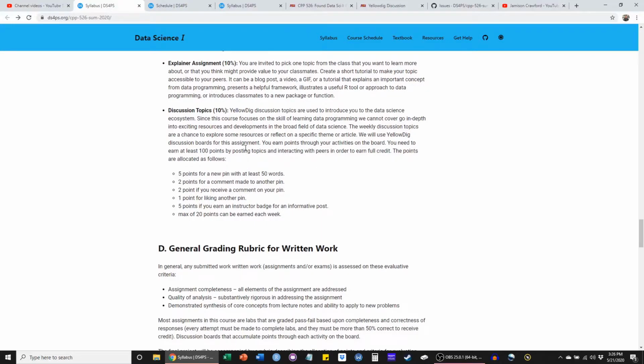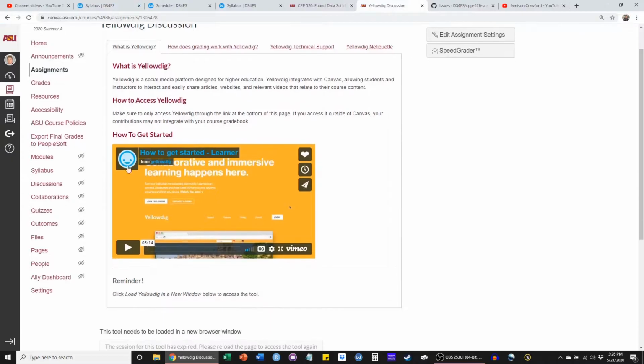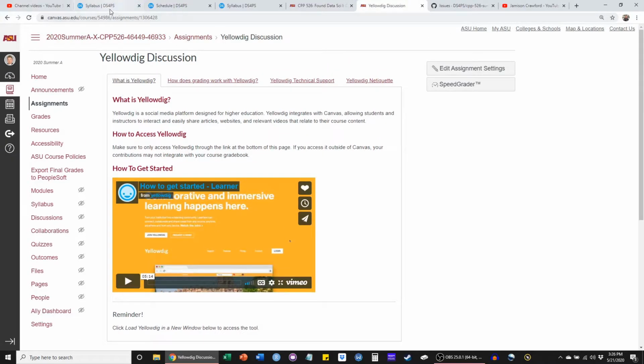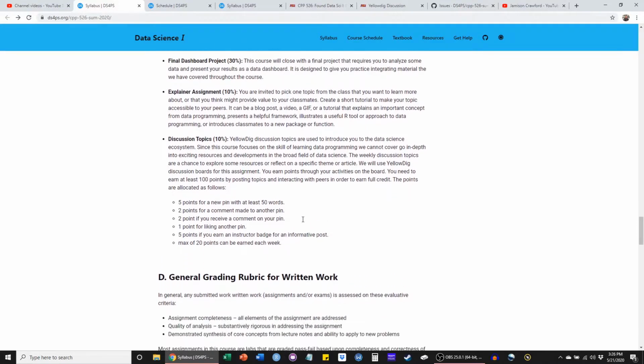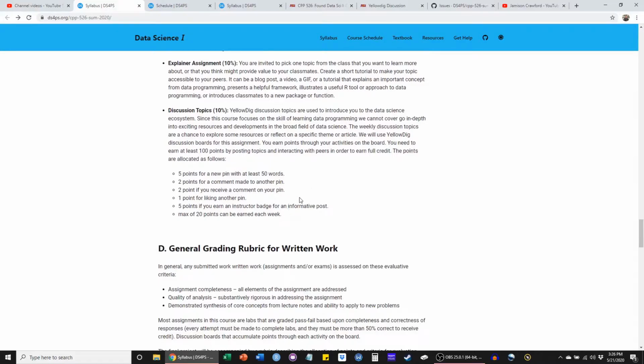So this is in YellowDig, which looks a bit like this. You can access this in Canvas, and we'll jump in there in a second. However, essentially, this is your participation points score. Every single week, you have a certain maximum of 20 points that you cannot exceed. So every time you make a post, you get a point or 2 points.